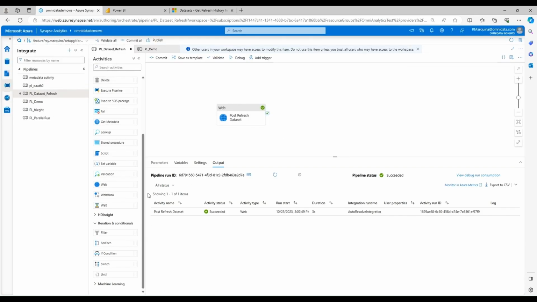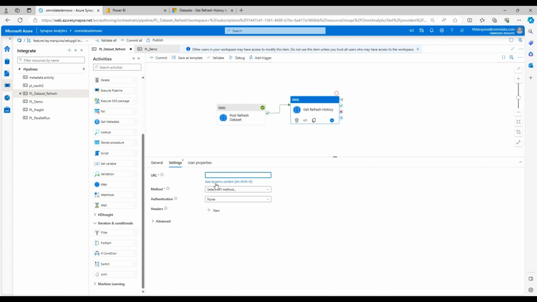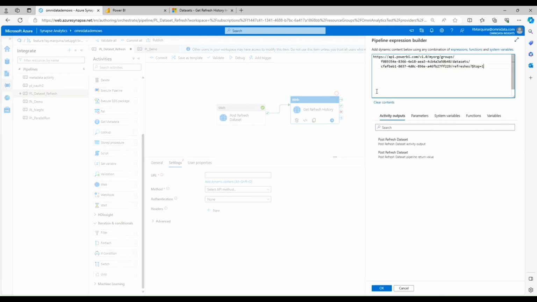I'm going to go back over to activities, bring in a new web activity, and call this get refresh history. Then I'm going to paste in my URL, but using dynamic content. In our last video, we did create parameters for our group ID and dataset ID, so I'm going to replace these values with those parameters instead. Let's use group ID, and then the dataset ID. Then I'm going to correct my syntax here.